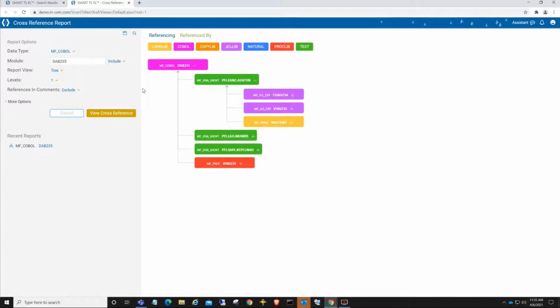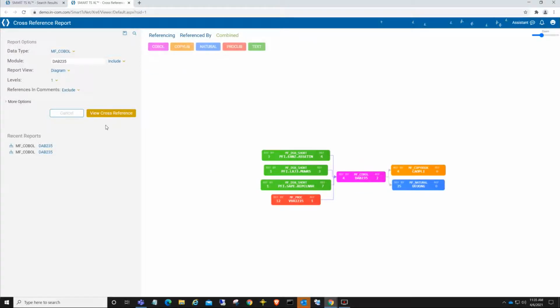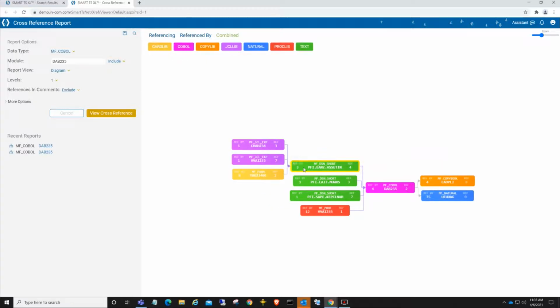A new feature we just added is to see a diagram of both directions at the same time. And in this case, you can click on these numbers here, and you can drill down in both directions. So this element is referenced by these three elements, referencing our program, which references this copybook. And of course, you can export these reports in diagram mode.